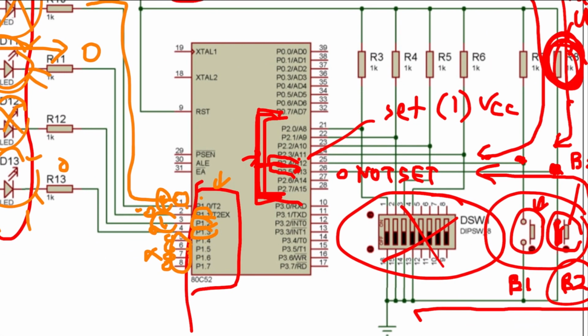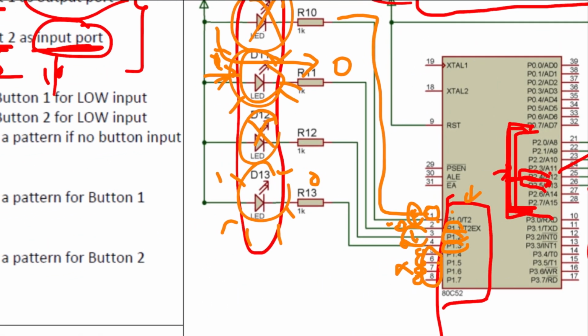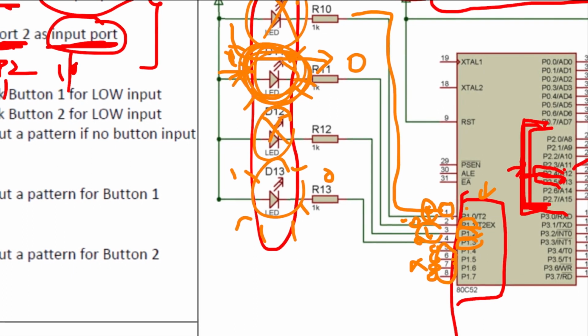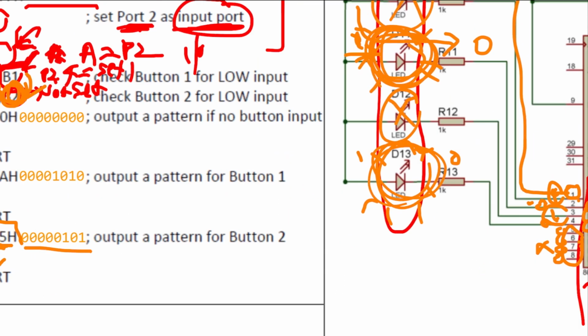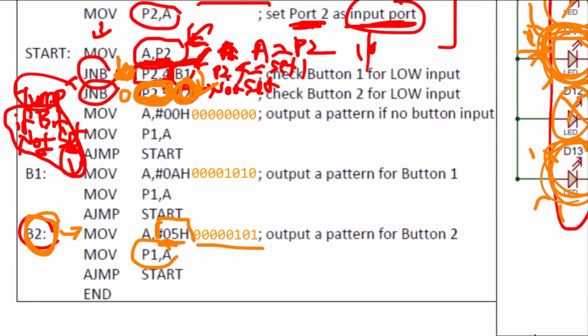So in this case, if B2 is pushed down, then this LED and this LED will light up, and the other two will not light up. After we move 05H to A and A to port 1, we will display this off-on configuration at the LEDs. Now after this, we will jump back to start, which is over here. So we'll read the input again.